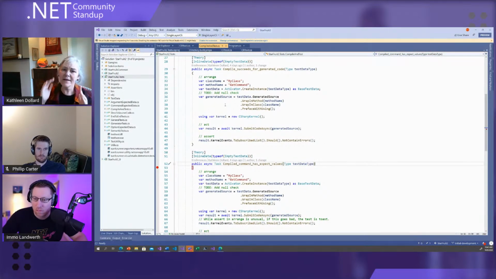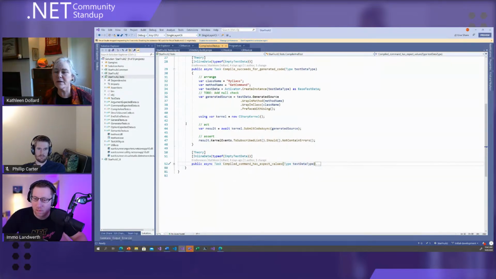So the C# kernel, we create one. And let me close this one for a second, because this is the one I care about right now.